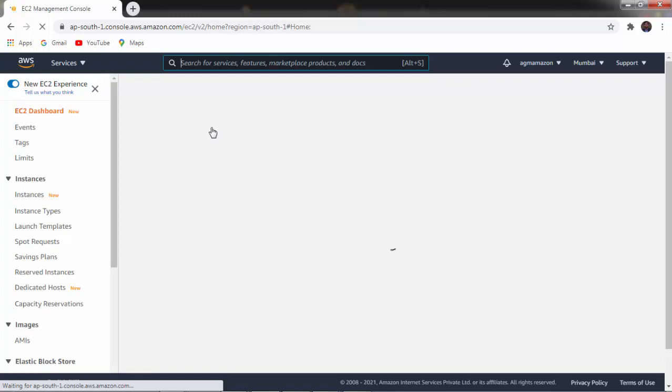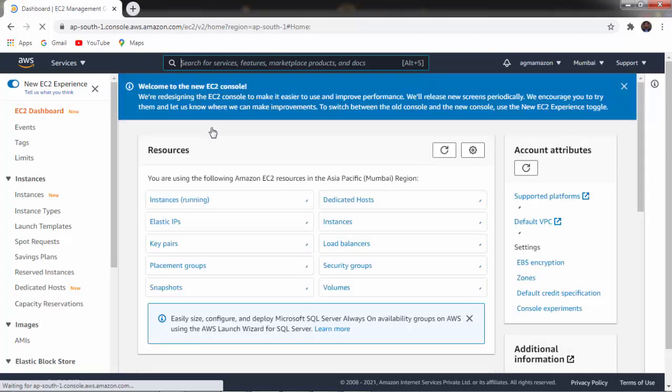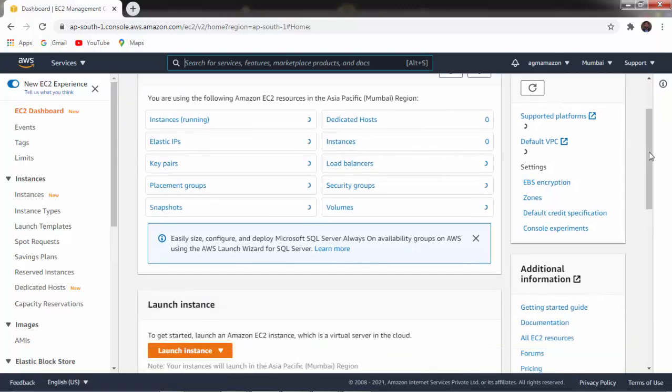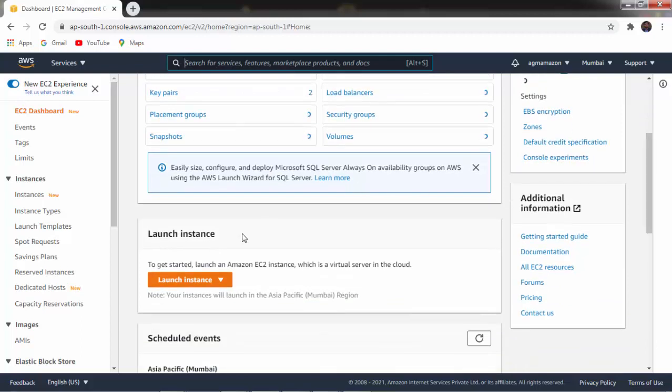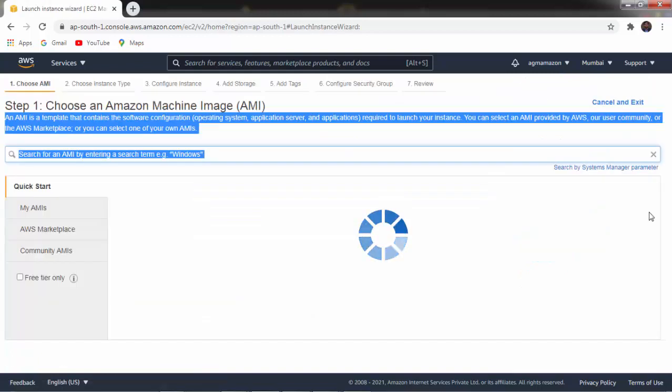Then you can get a dashboard. In that you can get information about currently running instances. You just scroll down. Then you can get one button, that is launch instance. You just click on that and launch instance. Once you click on launch instance, then you have to follow the different steps that we already discussed.